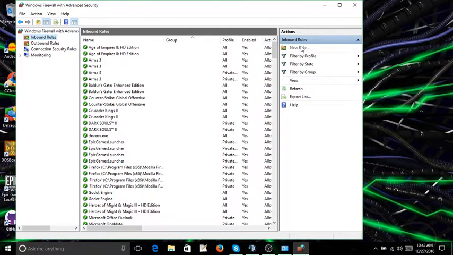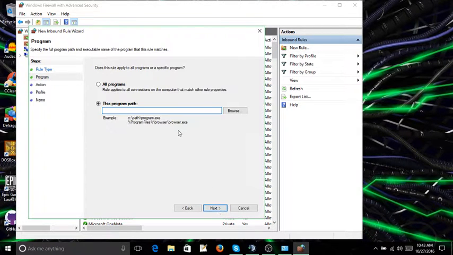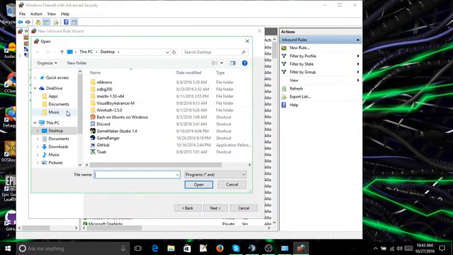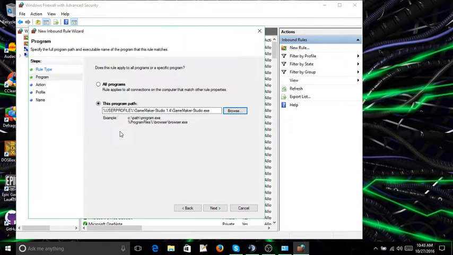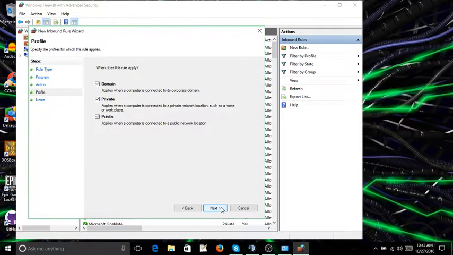So we're going to do a new rule. I generally use program. You can use whatever though, even predefined, although we're not going to do that. We're just going to use program. We're going to specify where the program is. Just going to do a random one. We'll port forward Game Ranger. We're going to allow the connection, and we want domain, private, and public.